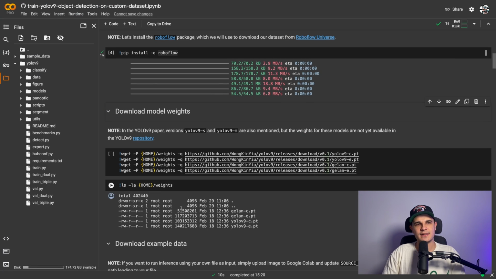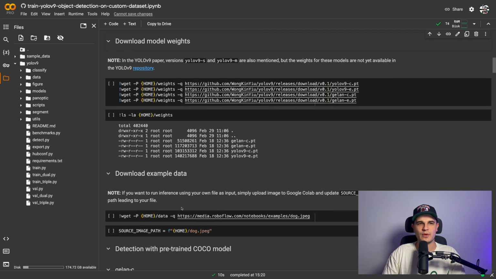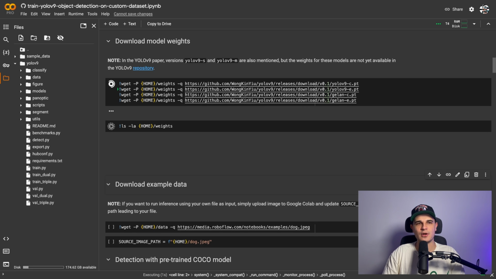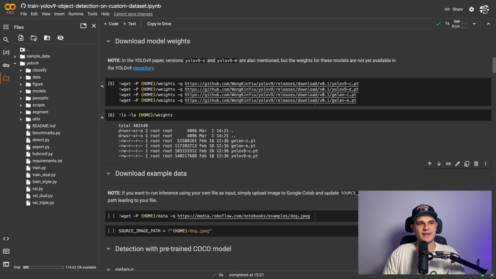Unfortunately, YOLOv9 lacks support for automatic model weights download. You can download them manually from GitHub, but inside the notebook you'll find a set of commands allowing you to do that automatically. So let's run them now to finalize the setup process.